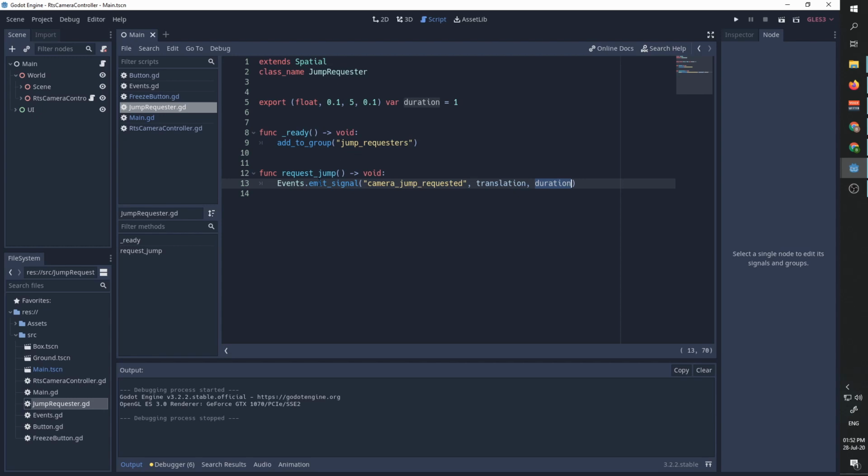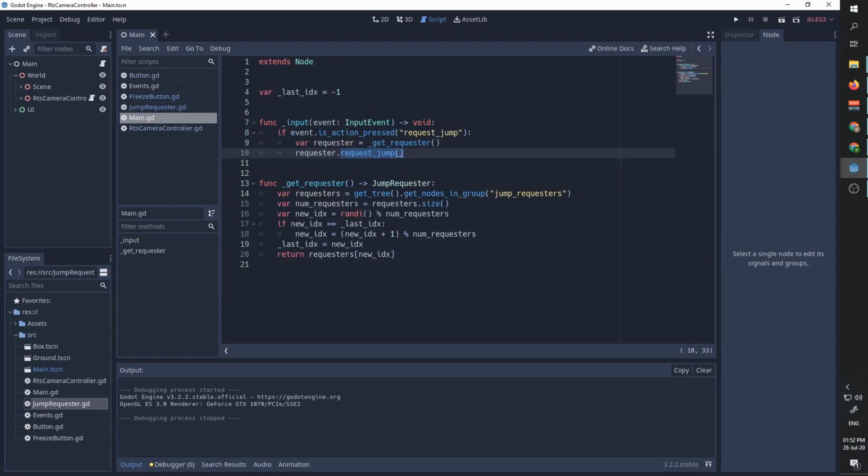And again back to main. So this function, you can look at it, we simply get all the nodes that are in a group jump requesters. We're going to pick at random one of them.